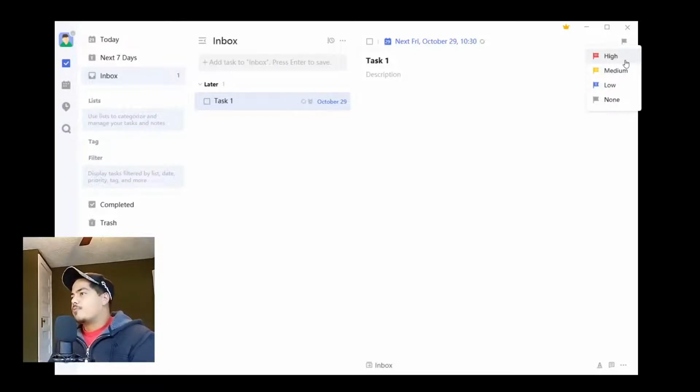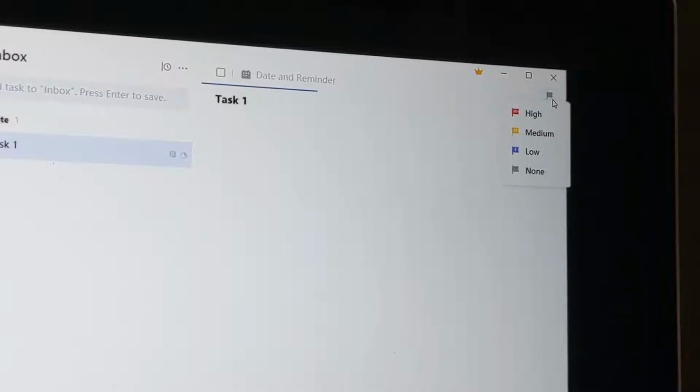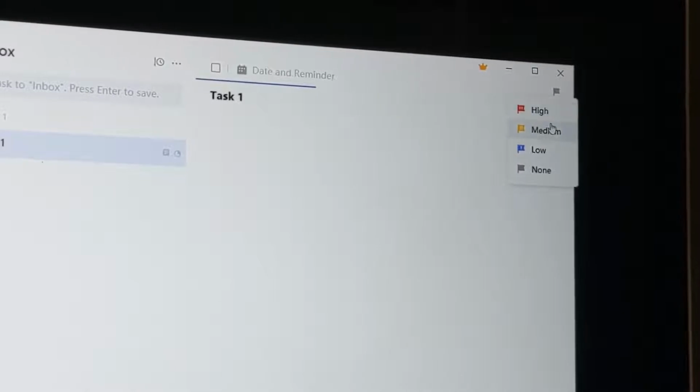Now, these are personal preference. There's nothing specifically that changes about the functionality of the task. It's just that they're flagged a little differently. So you can see the red flag or the blue flag depending on which priority you set. So I'm going to say this is a medium priority task.